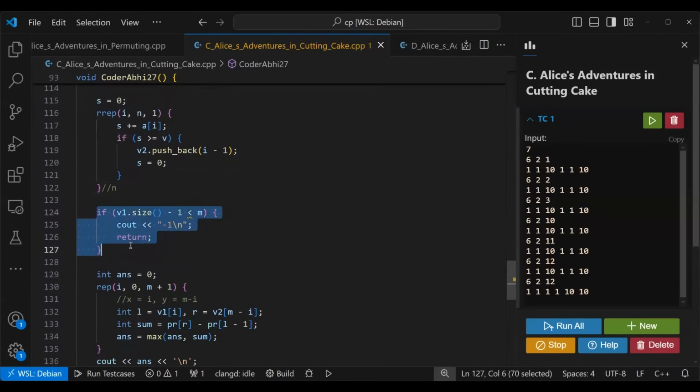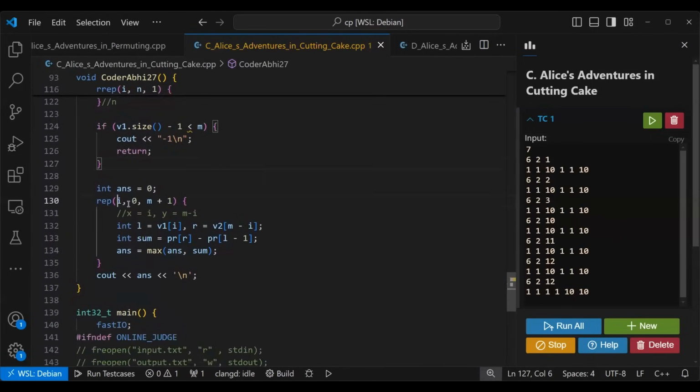This if condition is order of 1. Here I have a loop running till m, and this is order of 1. This sum is also order of 1 because I'm using just precomputed values. So all these things are done in order of 1 time, m times.